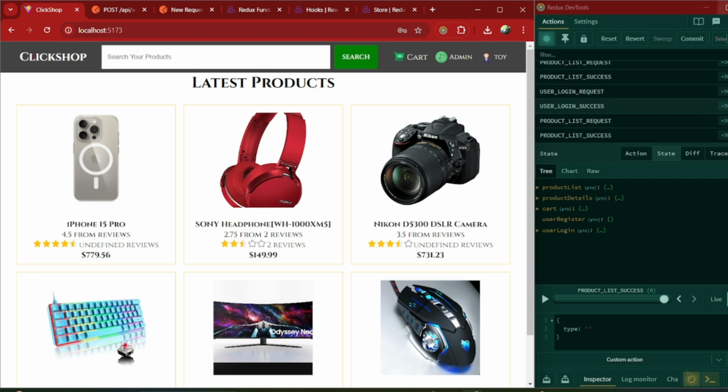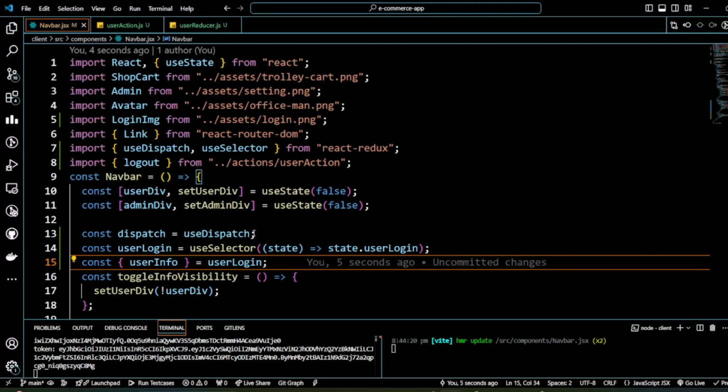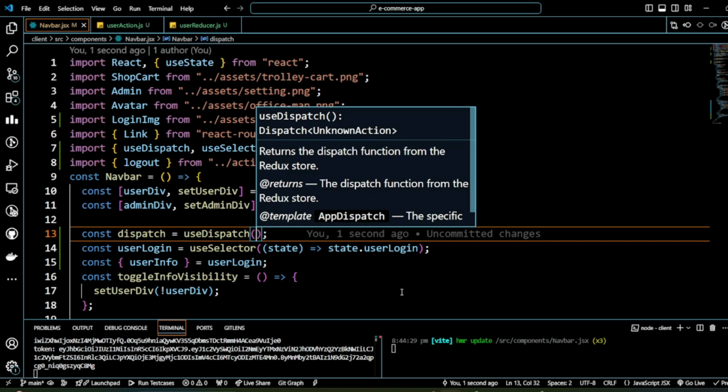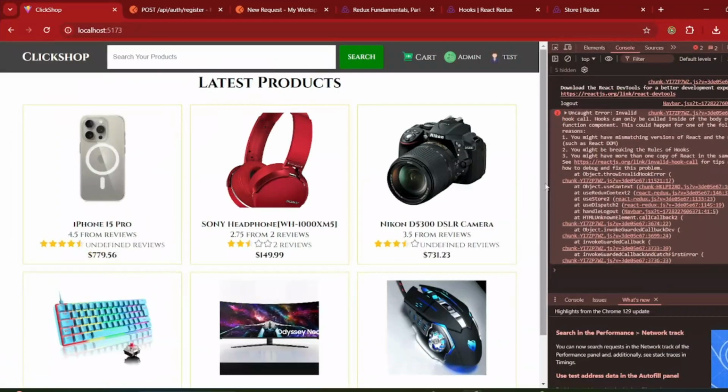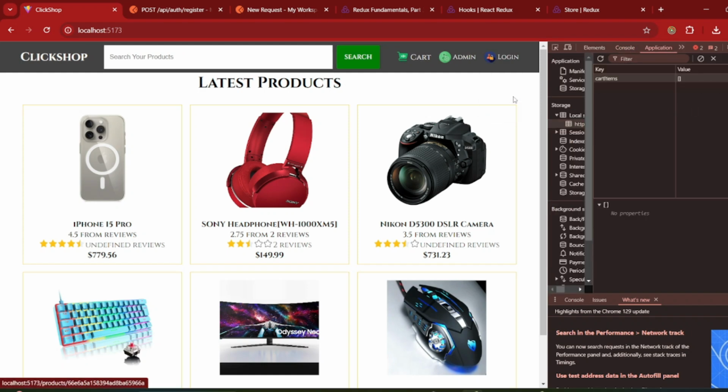I'm not sure why. I'm not sure about the usual login logout. Where is that logout? Okay, that is this. So let's try again, and let's go to application now. Okay, perfect. Now it's working.